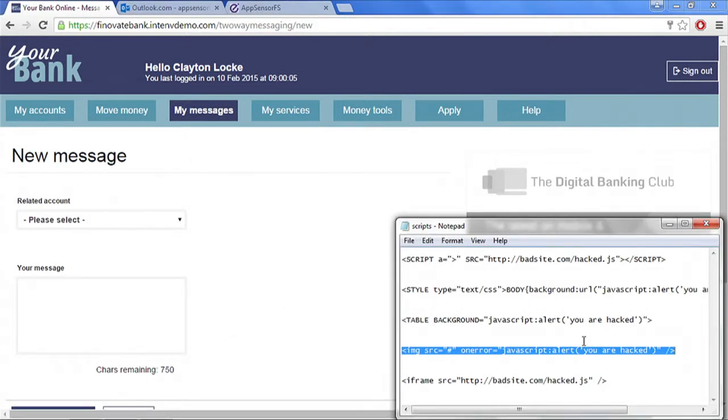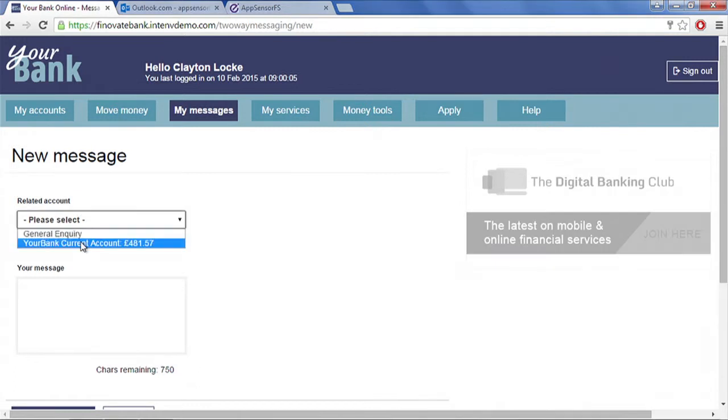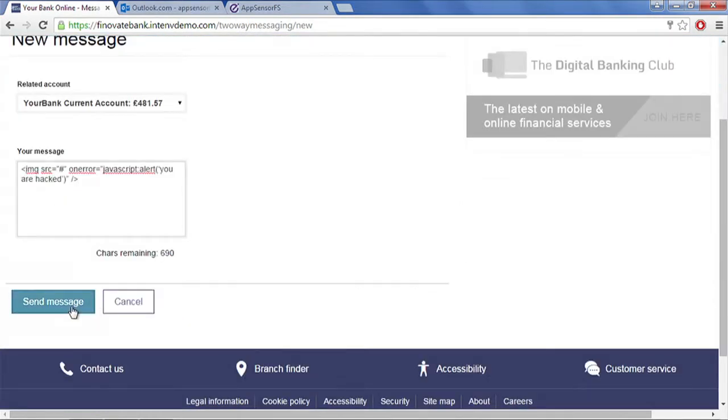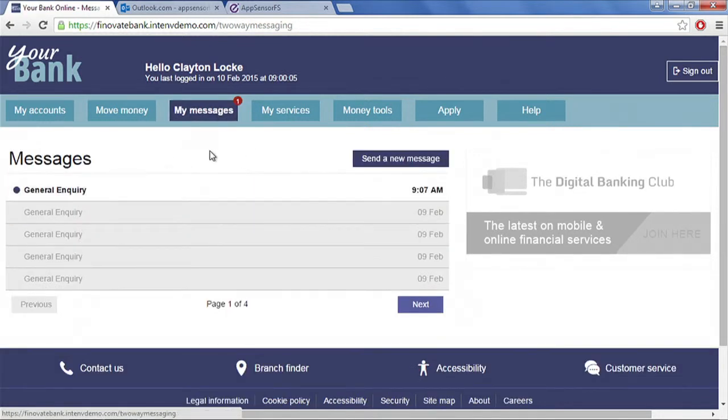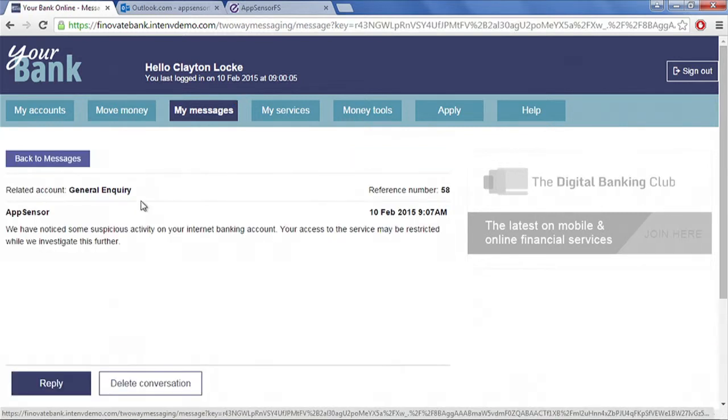So maybe I'd need to try a slightly more advanced cross-site scripting attack. Send that in. Again, I'm not sure what happened. It may have worked, it may not, but I'm still logged in. I can still probe the system. But now, this is a bit different for me as an attacker. I've actually received a message from the bank.